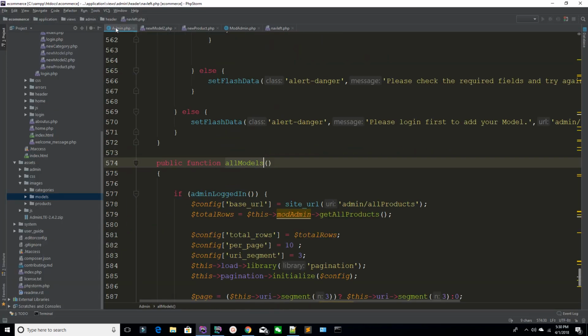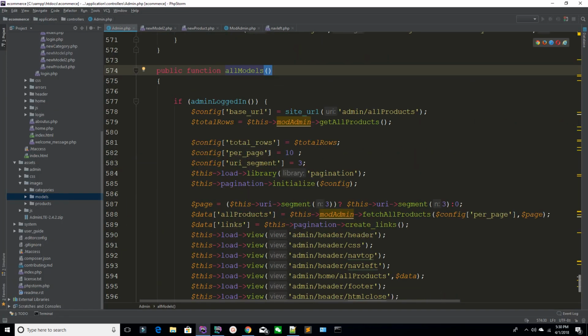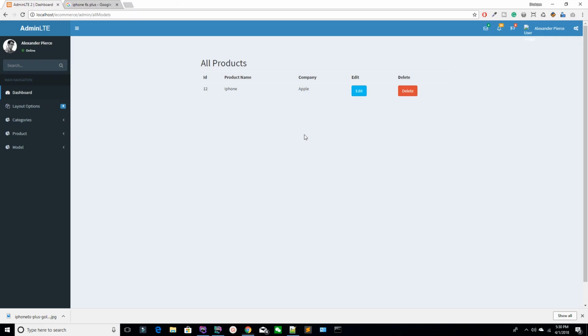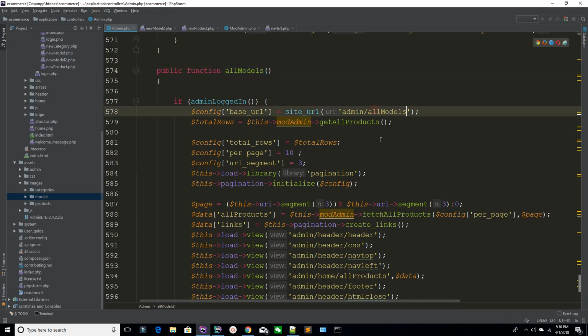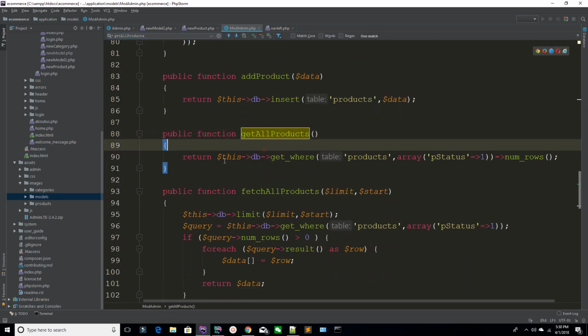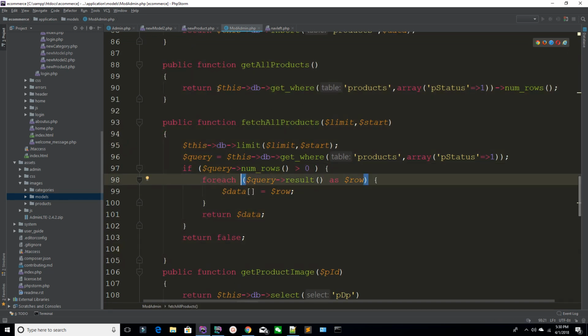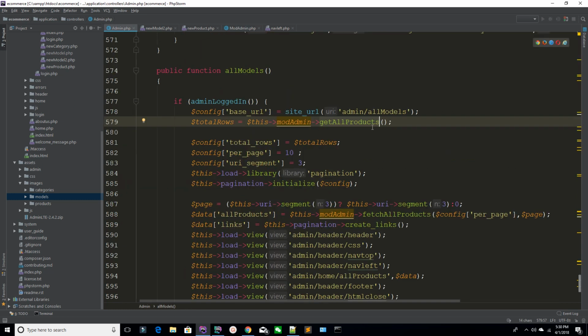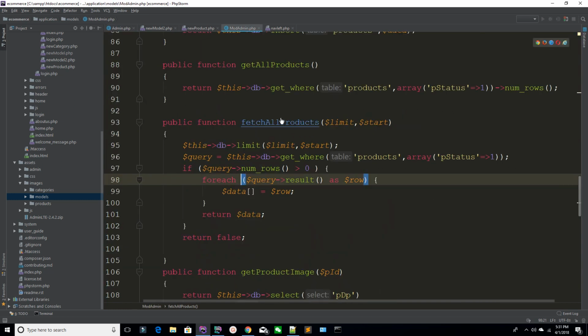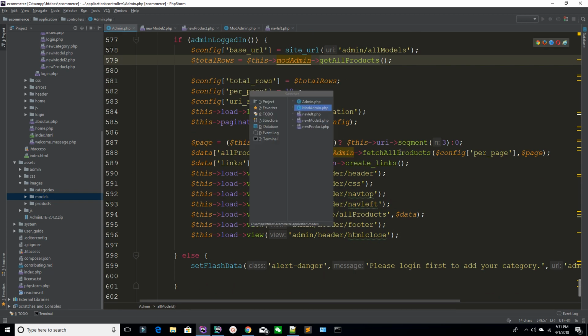Why? Because you are fetching all the products from the database. Now what you need, you just need to replace this with this. First of all, base URL. What you need, you just need to fetch all the models from the database, not products. So open your model, find this. Copy this, because you are counting the rows by calling this method and you are fetching all the data by calling this method.